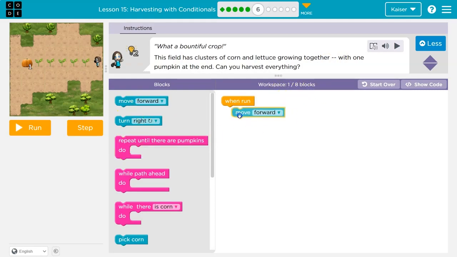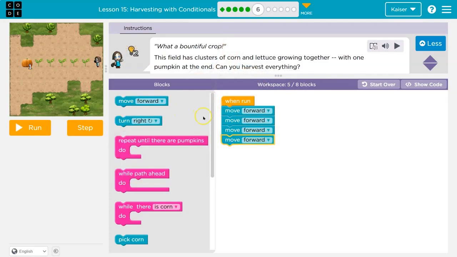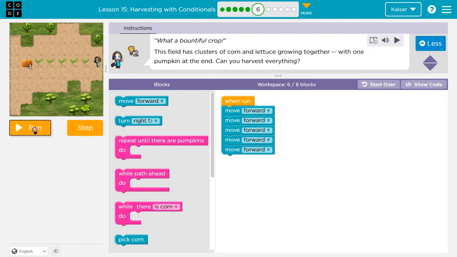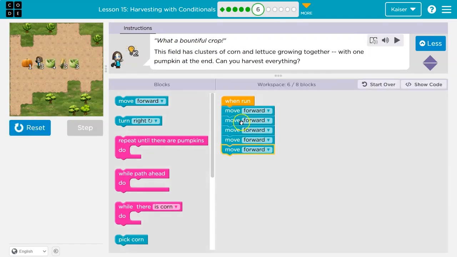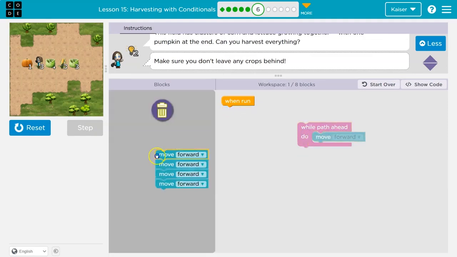Like I do almost every time, I'm just going to start throwing down move forward. Let's see how many times I'm going to need to get to the end. So I have 4 right here. Let's try 5. Run. Okay, so it looks like maybe 6 times. Yep. All right. Well, instead of doing this over and over, I'm going to go ahead and do a while path ahead. This is not going to work that great, and I'll show you why.